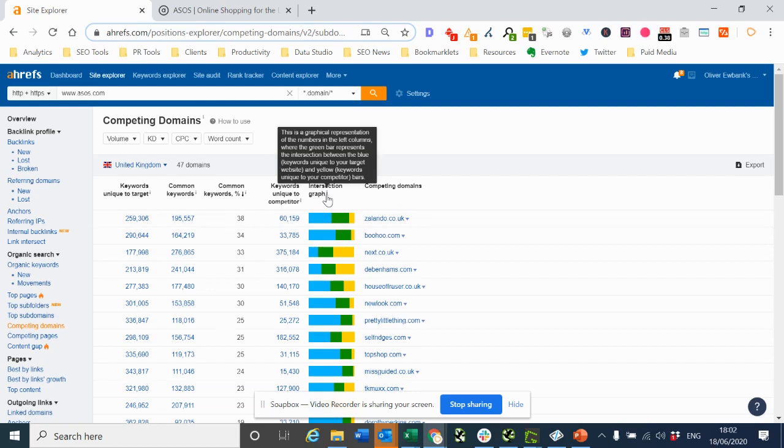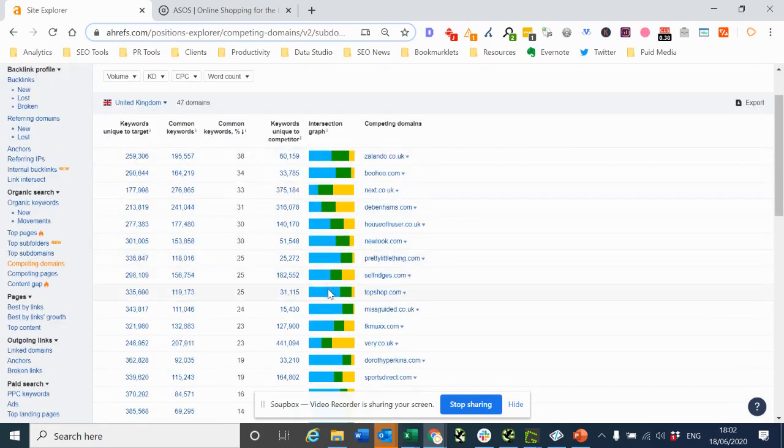You can see that the yellow bars are the keywords that are unique to your competitor, and the blue bar are keywords that are unique to you. So in this case, for example, with Topshop or Misguided, we can see that ASOS have a lot more unique ranking keywords than they do.